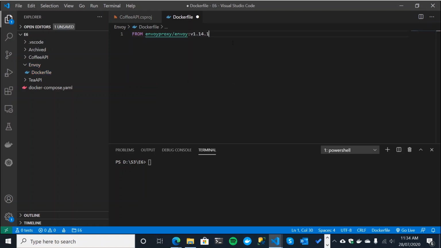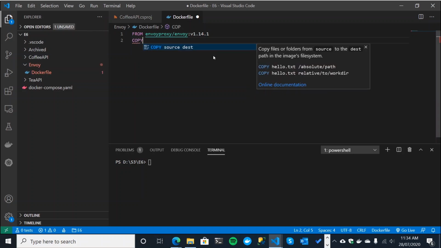In this case, it's Envoy from Envoy proxy. And I've specified a version here because, well, I've designed this tutorial around this particular version. So unlike with the Docker files for our APIs, we're not building from source code, we're just pulling down an image. And we can adapt this as we need to when we move over to Docker Compose.